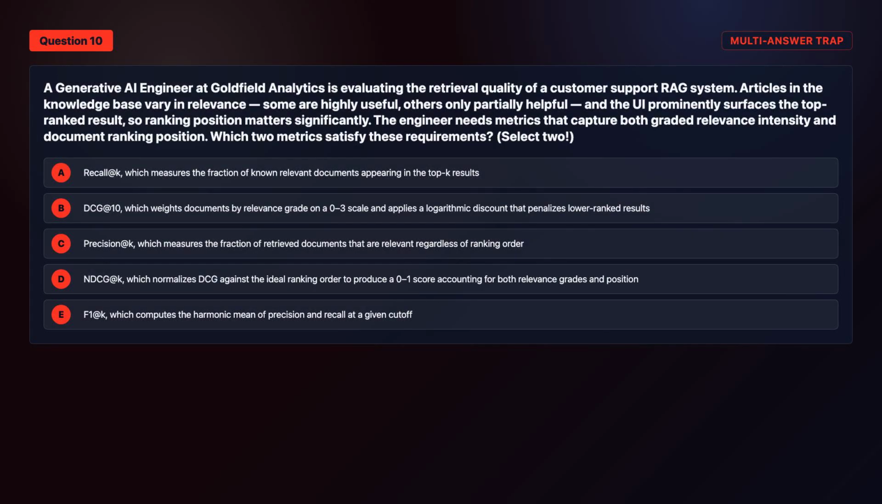Let us keep moving. Question 10. Let the constraints drive the choice. A generative AI engineer at Goldfield Analytics is evaluating the retrieval quality of a customer support RAG system. Articles in the knowledge base vary in relevance. Some are highly useful, others only partially helpful, and the UI prominently surfaces the top-ranked result, so ranking position matters significantly. The engineer needs metrics that capture both graded relevance intensity and document ranking position. Which 2 metrics satisfy these requirements?